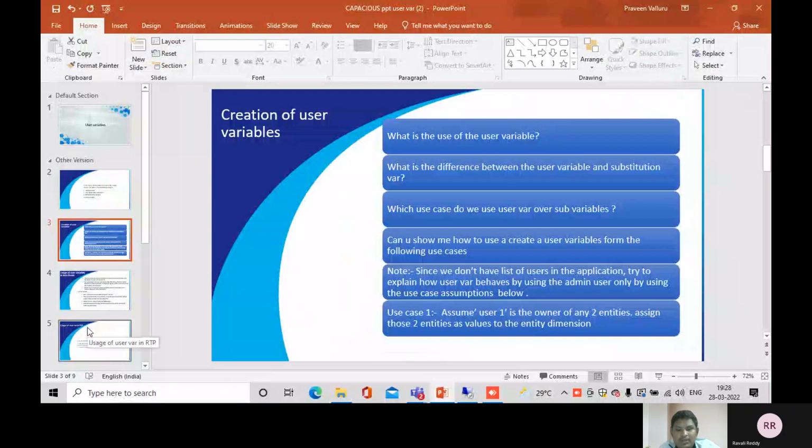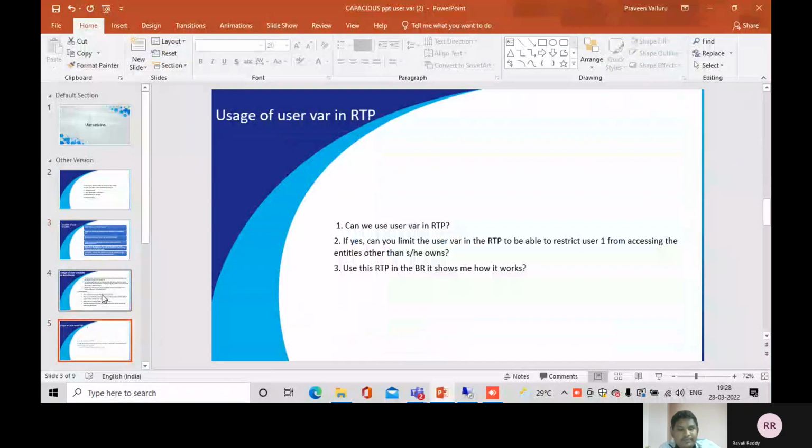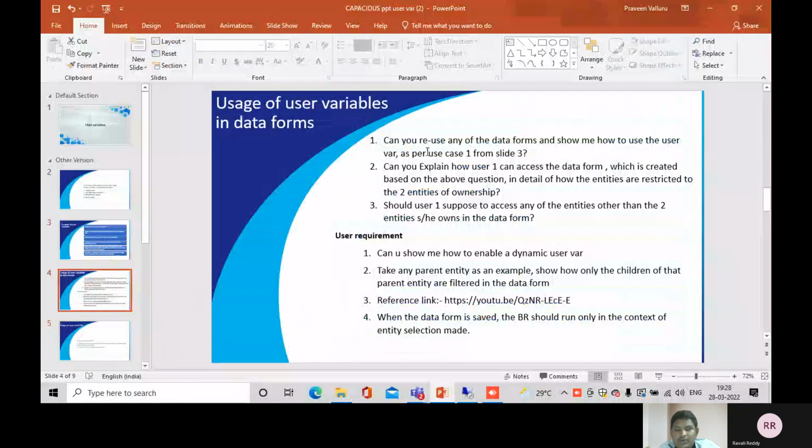Okay, sorry, once again, let me go to the PPT. Coming to the fourth slide: reuse any of the data forms and show me how to use the user variable as per use case 1 from slide 3. I will show the navigation.